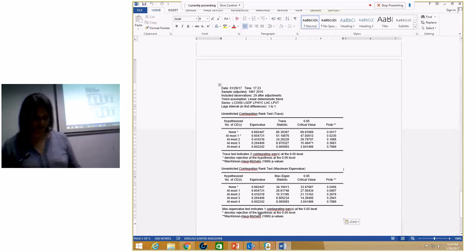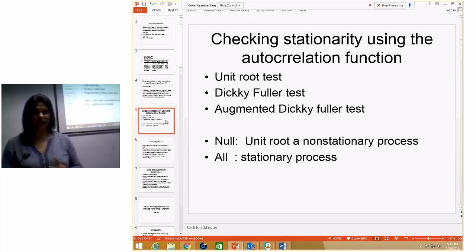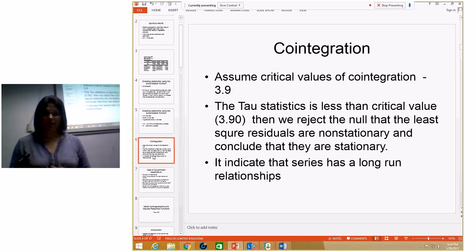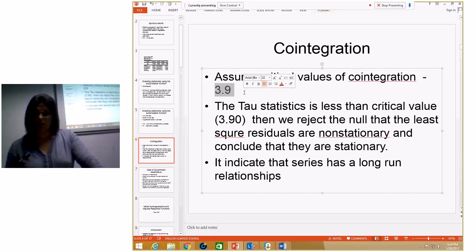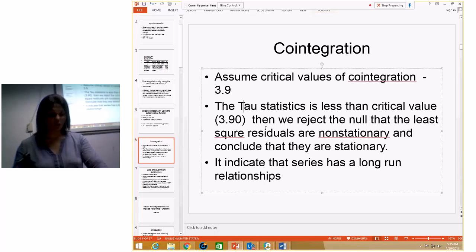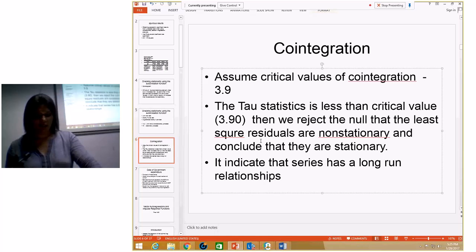Right, this is the co-integration test result. So we check the stationarity first. If all the series are integrated in the same order, the next step is to check whether there is a long-run relationship among the variables. Assume the critical value of co-integration is 3.9. If the tau statistic is less than the critical value, then we reject the null that the least squares residuals are non-stationary and conclude that they are stationary, which indicates that the series have a long-run relationship.